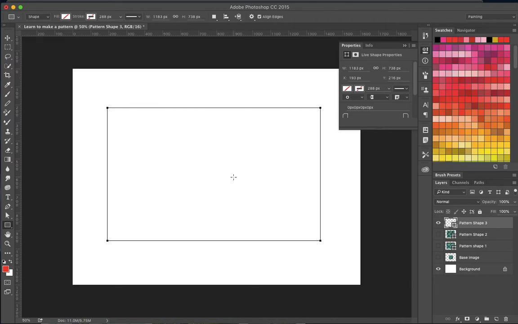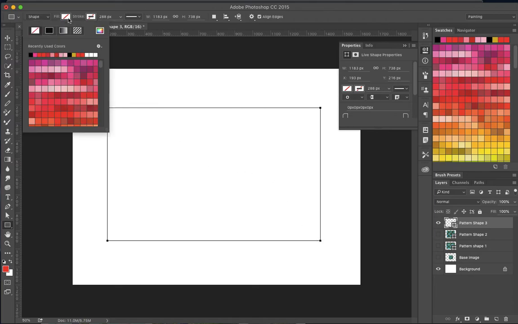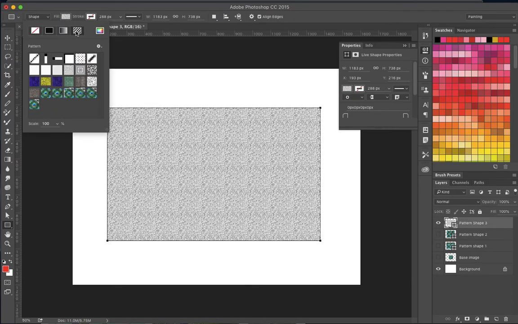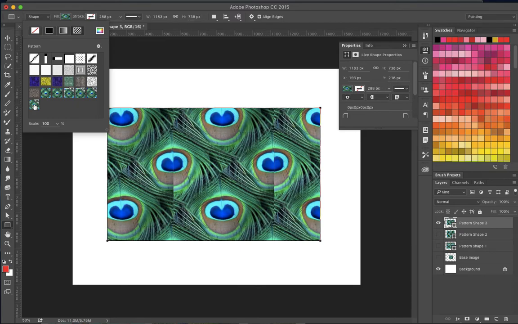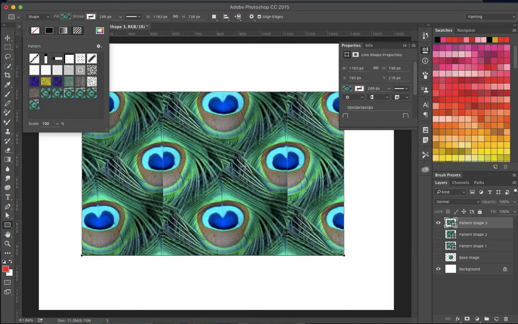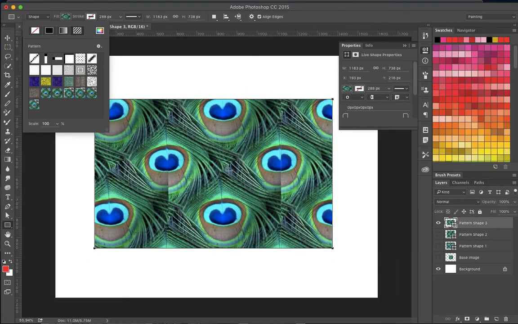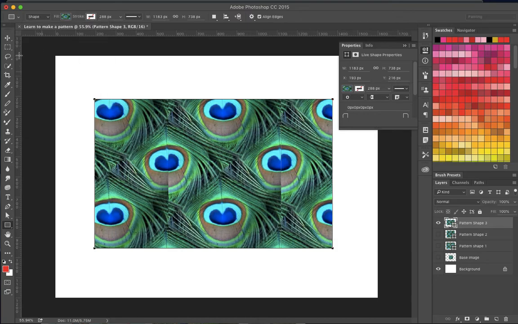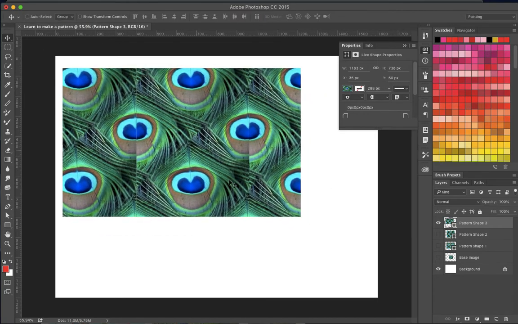It's still a blank shape, but if I go up here and pick my patterns, and go to my newest pattern right here, this is Peacock 3. See what it looks like. Much better. Now it's still a little weird looking, still not great. I wouldn't use this for something professional.